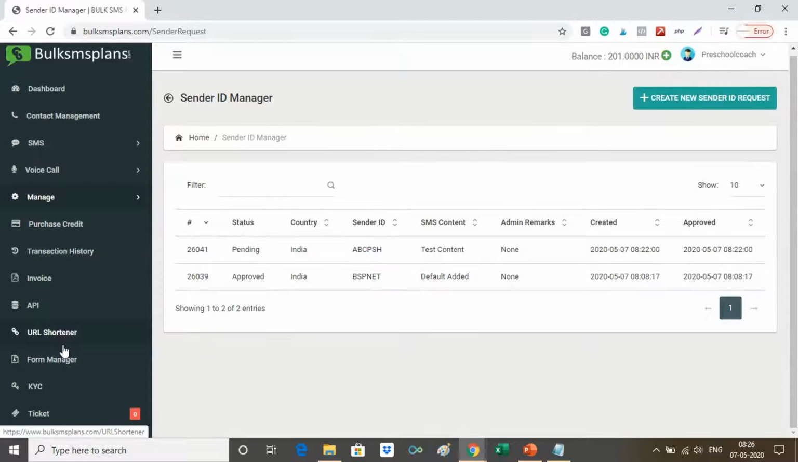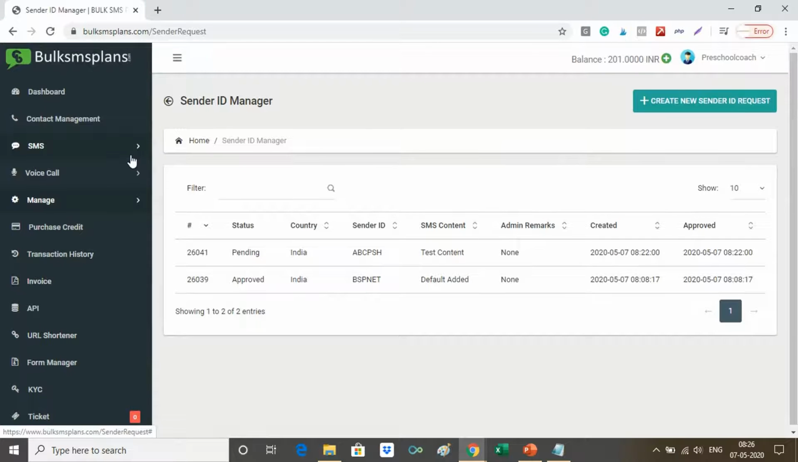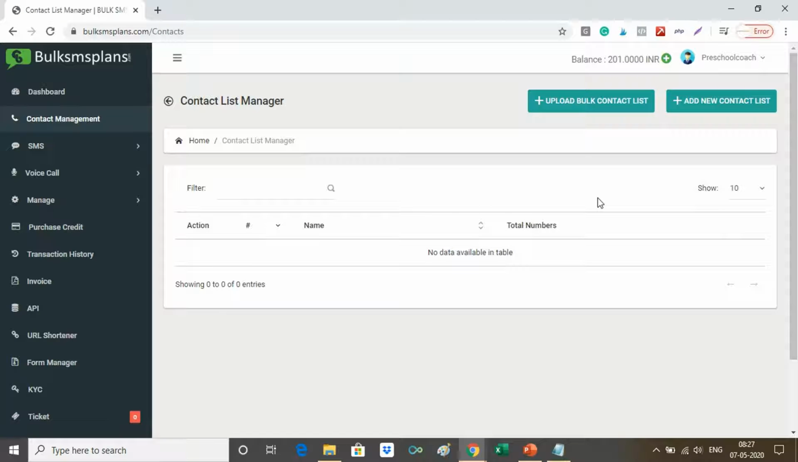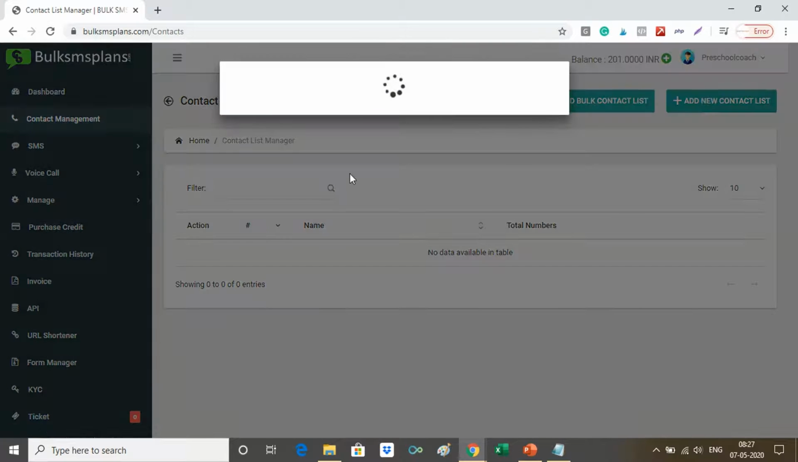Let's upload the contact list on our SMS portal. Go to contact management. Here you will see two options. One is either you can upload a bulk contact list, or you can add a contact list. So to start with, first create a new contact list.